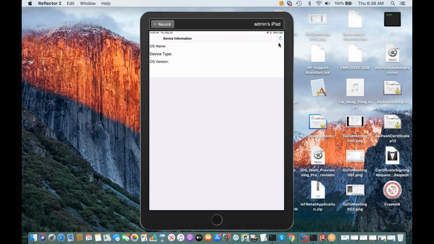So in the upper right-hand corner is where I have my little button to run the application. So I'm going to click on that little button in the upper right-hand corner, and we see it immediately returns back the OS name, which is iOS, the device type, which is iPad, and the OS version, which is, I'm running 13.4.1 on this iOS device, so that works fine.